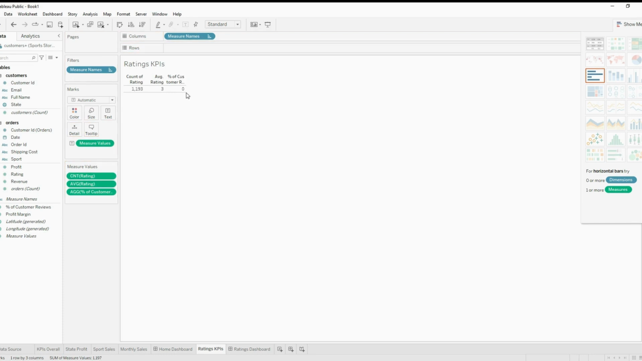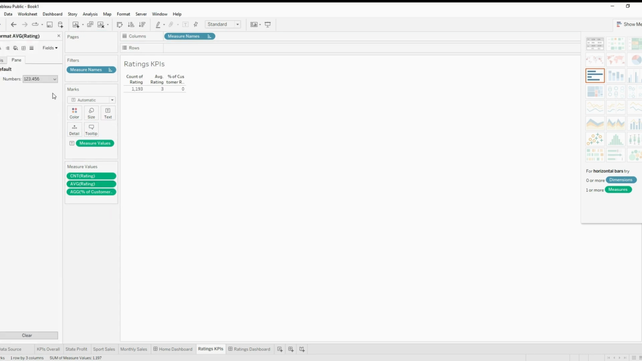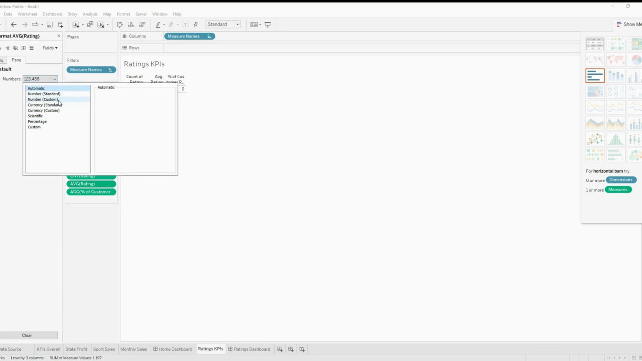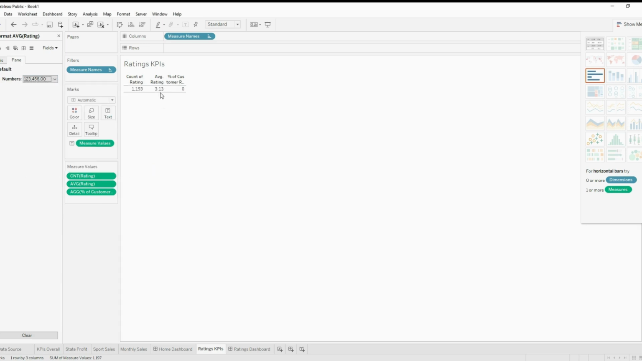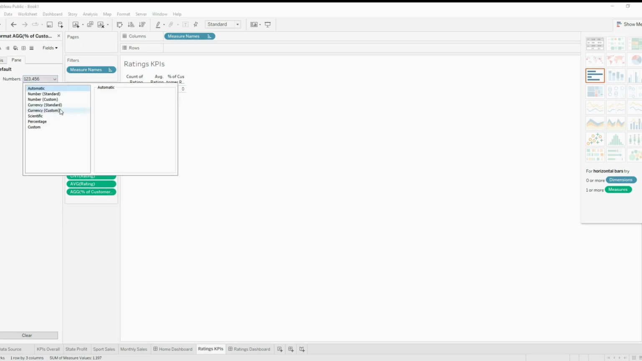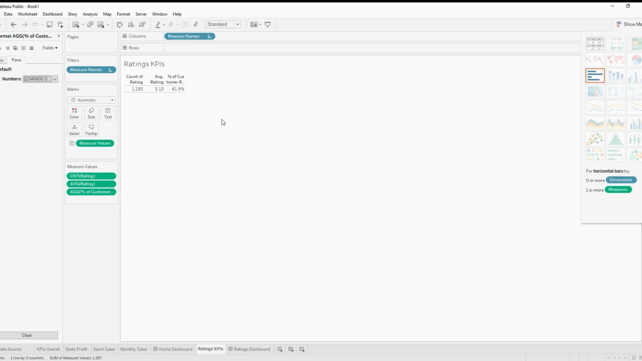Same thing. We're going to go here and make some adjustments. So with the average, we're going to format. Here, go to number, custom, 2 decimal places. Let's see. Yep, that's much, much better. And then for the percent, go into format. Change it to a percentage. Looks like it's 0. Let me make that 1. Let's see how it looks. Okay, that's better. 41.9%. So that's pretty good right there. So we're all set with our KPIs.